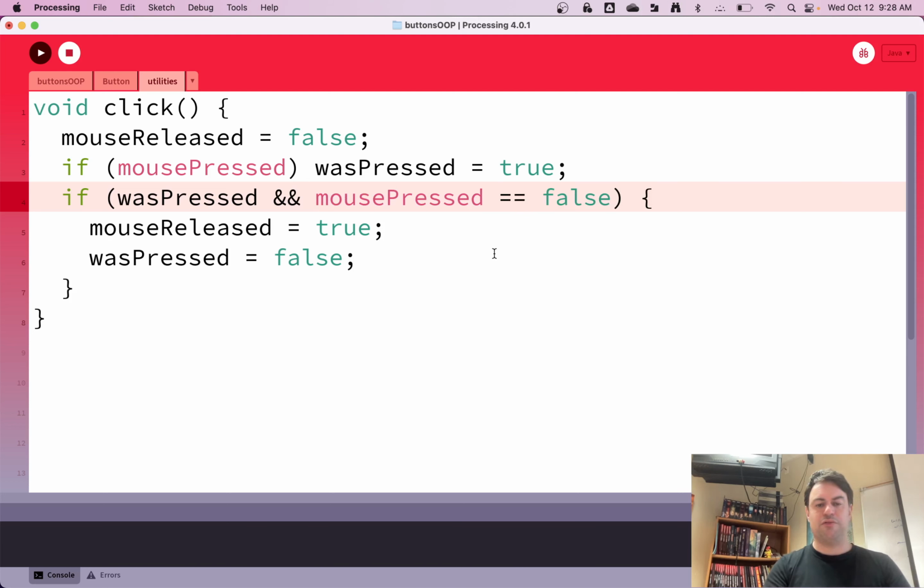So in other words, what this is saying is the mouse was pressed, and now it is not currently pressed. In this one frame, just a while ago, it was pressed, and now it is not pressed. That means we have released the mouse. That is the literal definition of what it means to release a mouse, right? We were pressing it, now we're not pressing it.